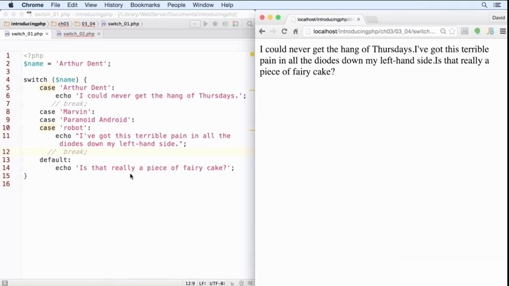Now, although this is a trivial example of a switch statement, it does illustrate some important points. Each case is matching only a single value. Unlike the examples earlier in this chapter, we can't check both the day of the week and the value of name at the same time. So a switch statement doesn't have the equivalent of the AND operator, but it does have the equivalent of the OR operator because these three cases that we've got here, Marvin, Paranoid Android, and Robot, are alternatives that we can use.